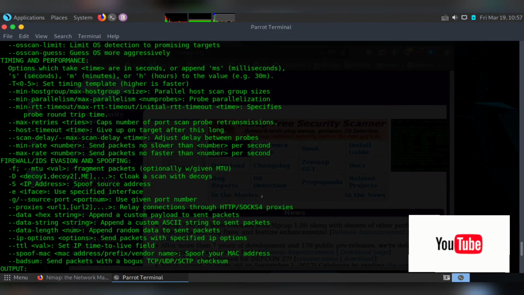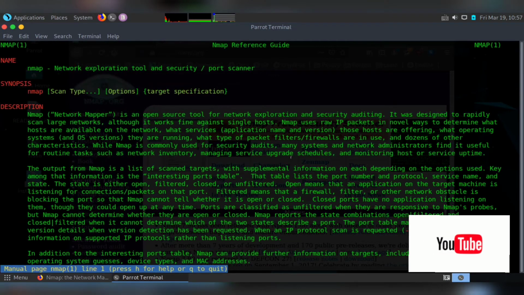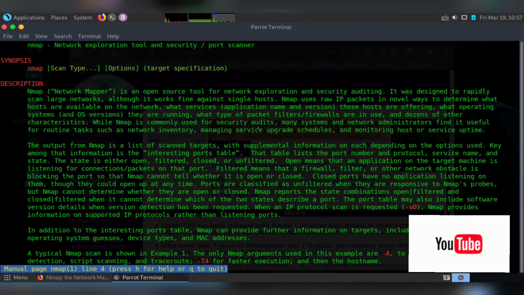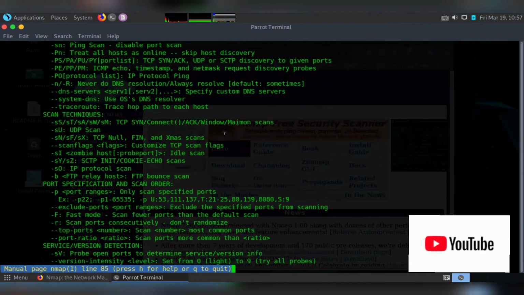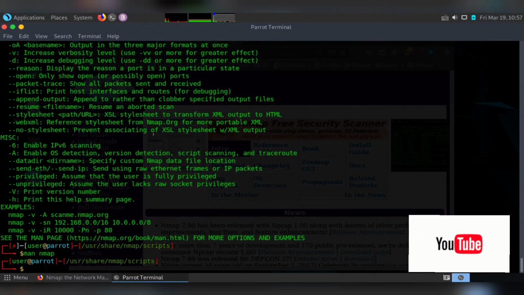Next, you can also check the manual of nmap by writing man and then space nmap, and you will get a lot of information about how to do scanning as well. I will press q and exit from here. Now we will start with the Nmap detection techniques.